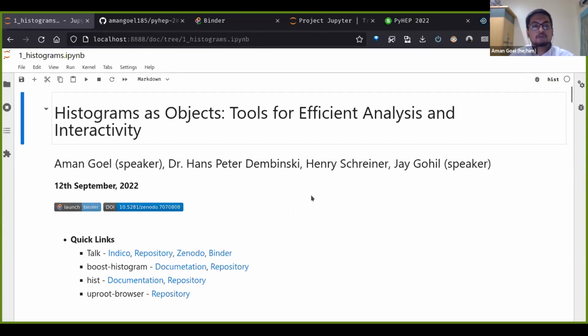Okay, so hi, today we'll be presenting histograms as objects, and we'll see why these tools are so important to high energy physics. We'll be talking about a couple of libraries and a new one. And the co-authors for this talk are me, Aman, Dr. Hans, Henry, and Jay. And I and Jay would be doing the talking today.